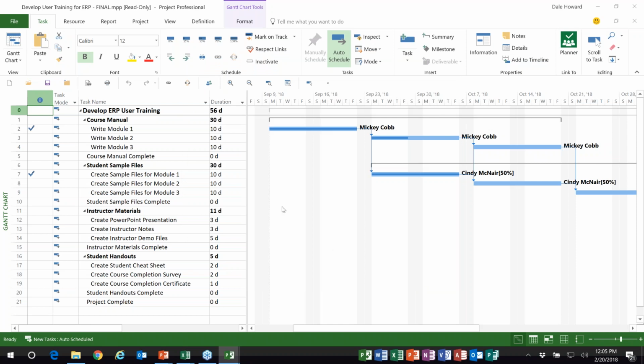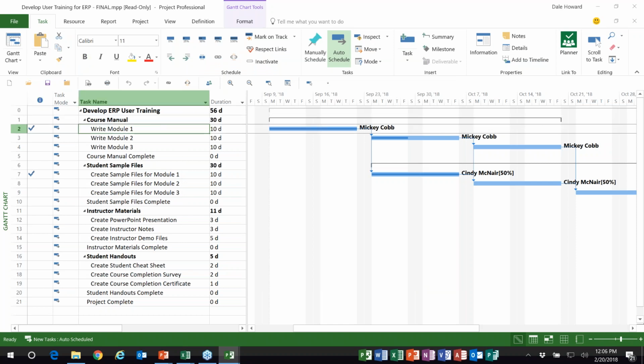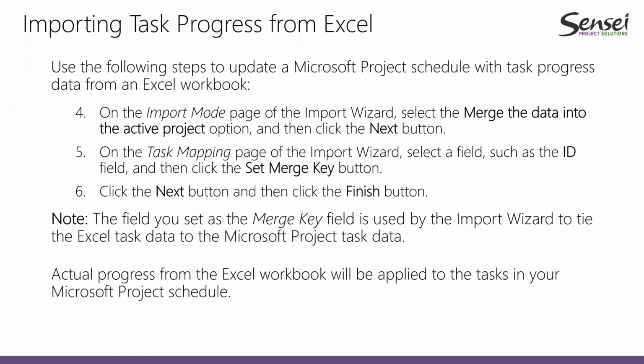And folks, there we go. Microsoft Project updated, and this is a couple weeks' worth of progress. It updated task number 2, Write Module 1; that task is done. Write Module 2 is only half done. It looks like it's falling behind schedule. Create sample files for Module 1 is marked as complete as well. So that's a very simplified overview of the import process.